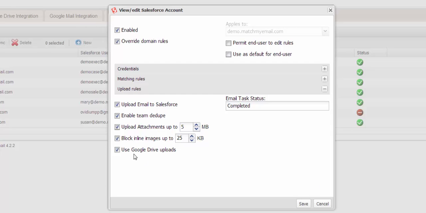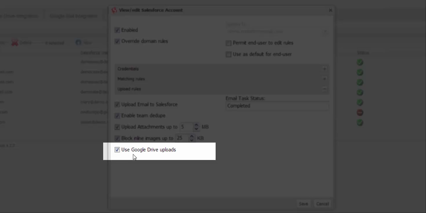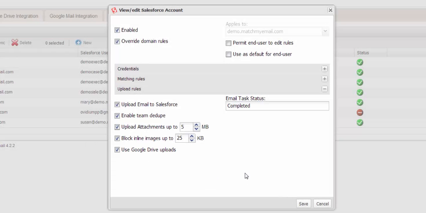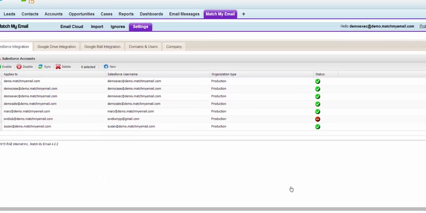And last but not least, if you would prefer to upload the attachments to Google Drive as a way to save file storage in Salesforce. Again, if you'd like more information on all of these matching rules, upload rules, authentications to Salesforce, please send an email to info@matchmyemail.com and I'll arrange for a live demo where you can ask your questions and get them answered.